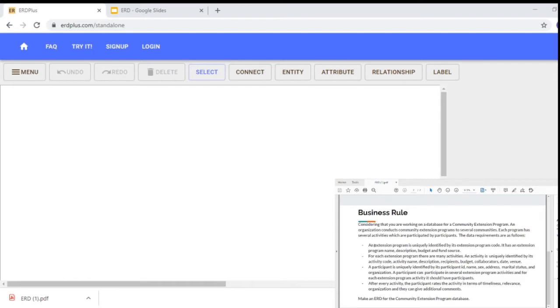In our case, our entities are extension program, activity, participant, and this rating of the participant. But let's think if it's really an entity or a relationship. Now let's start on how to create these entities using ERDPlus.